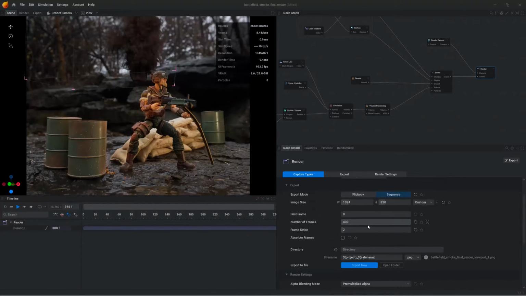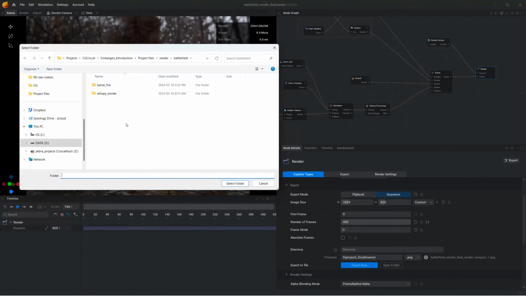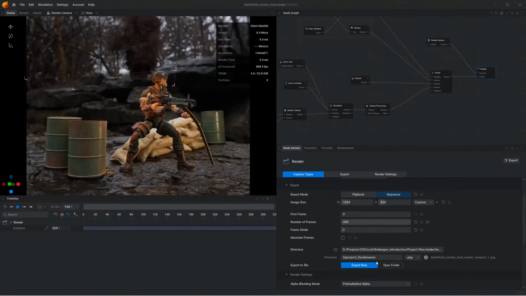Let's create a directory to save the file. So I will click on the folder icon, right-click on the browser, and create a new folder called Smoke, column A. So let's copy this name, click on Select Folder, and paste the name here under the file name. Don't forget to add your hash suffix and press Enter.